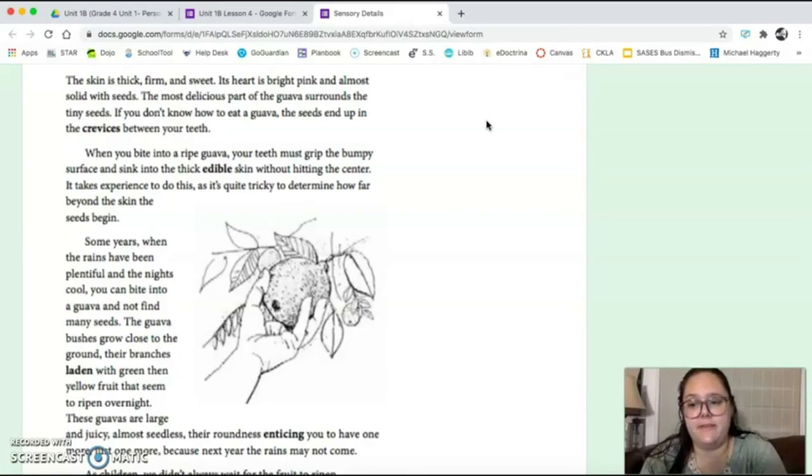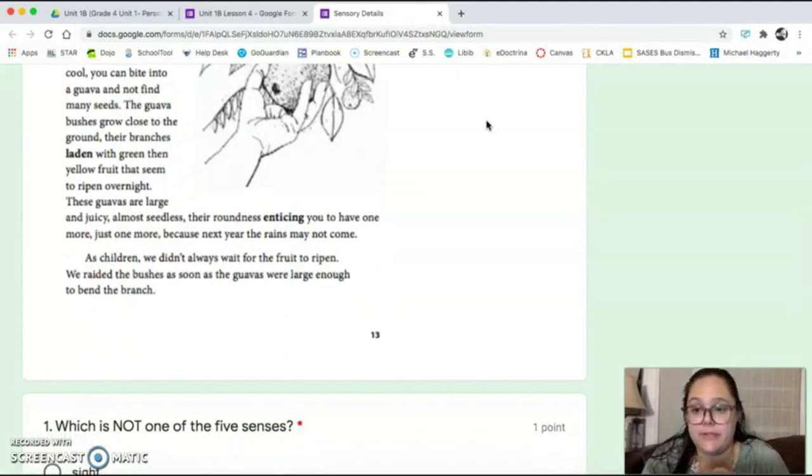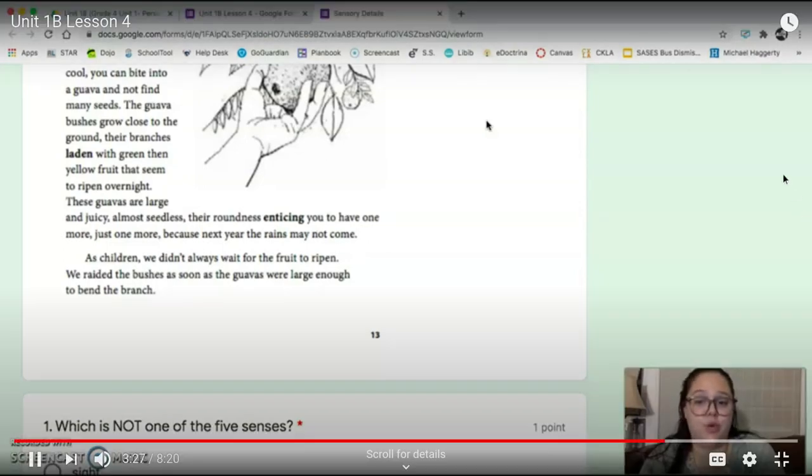Some years, when the rains have been plentiful and the nights cool, you can bite into a guava and not find many seeds. The guava bushes grow close to the ground, their branches laden with green, then yellow fruit that seem to ripen overnight. These guavas are large and juicy, almost seedless, their roundness enticing you to have one more, just one more, because next year the rains may not come. As children, we didn't always wait for the fruit to ripen. We raided the bushes as soon as the guavas were large enough to bend the branch.